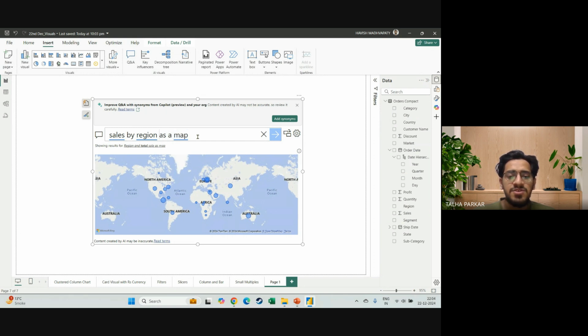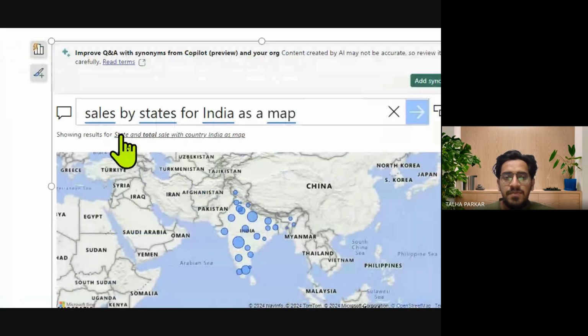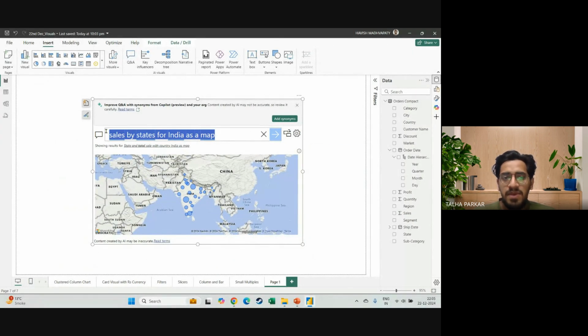Sales by region or sales by states अगर मैं करूँ for India, so it only shows me the states for India as a map, and it also shows me the rectification. तो मैंने लिखा है sales by states for India as a map, but how it is understanding is state and total sale with country India as a map. Okay, so you might write it in some different format, but it will read it correctly. But the column names or the field names have to be correct.